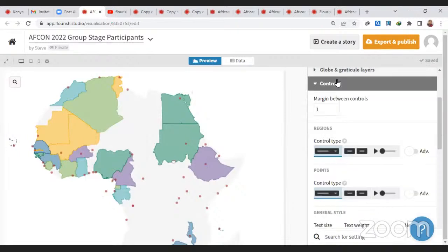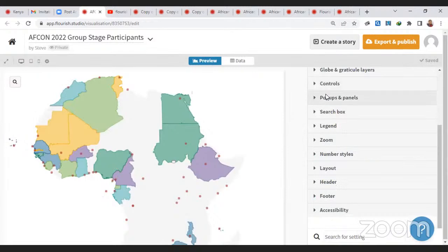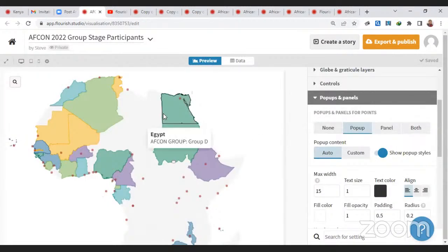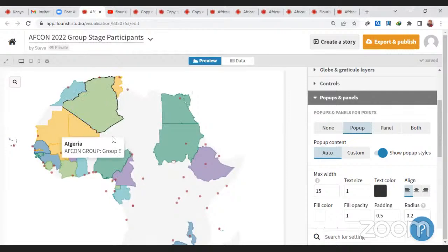The pop-ups, the controls, pop-ups and panels. So the pop-ups is that information that will display when you highlight for each country. So Algeria, AFCON Group E, but then Libya is blank because it's not a participant. We can have Cameroon, AFCON Group A.